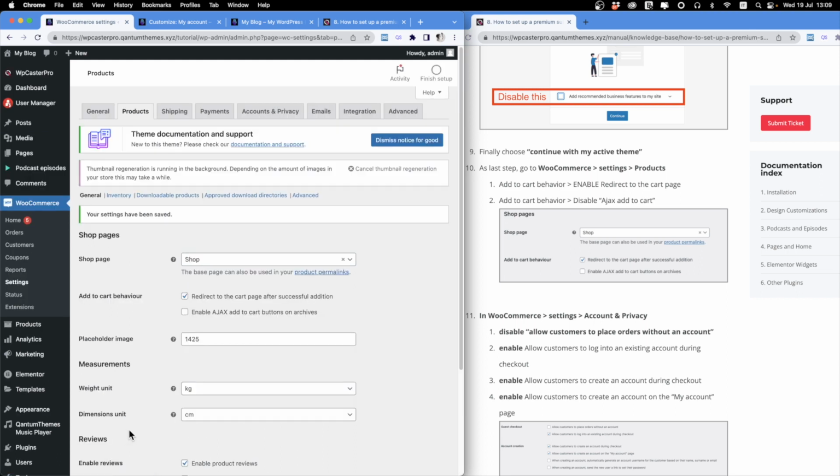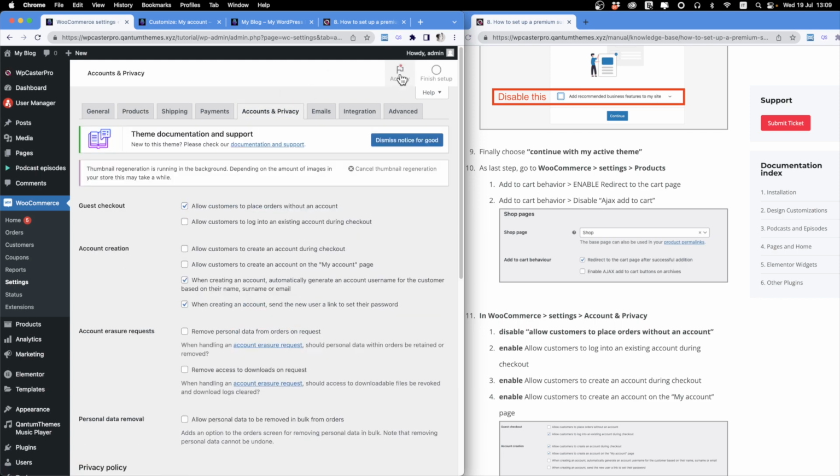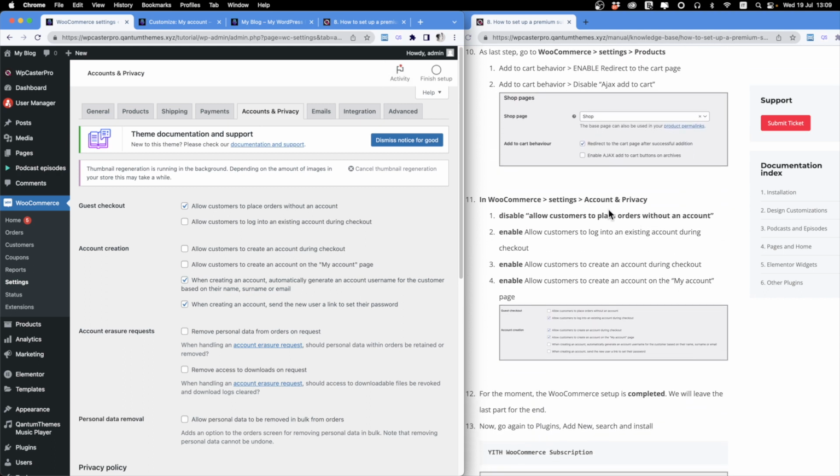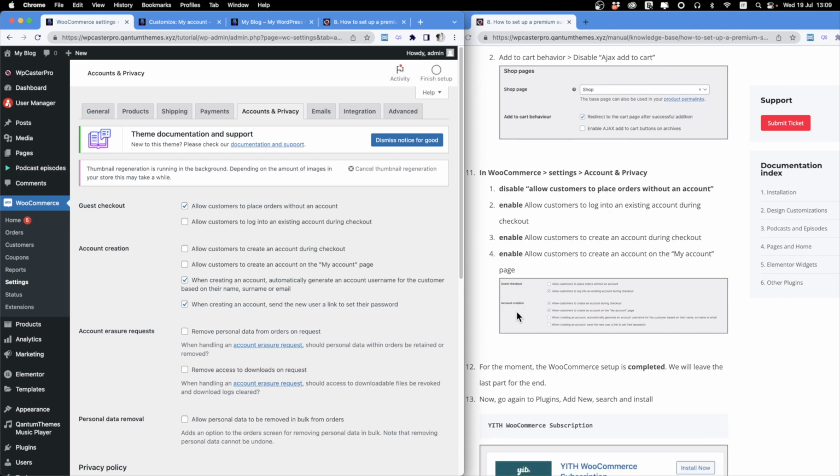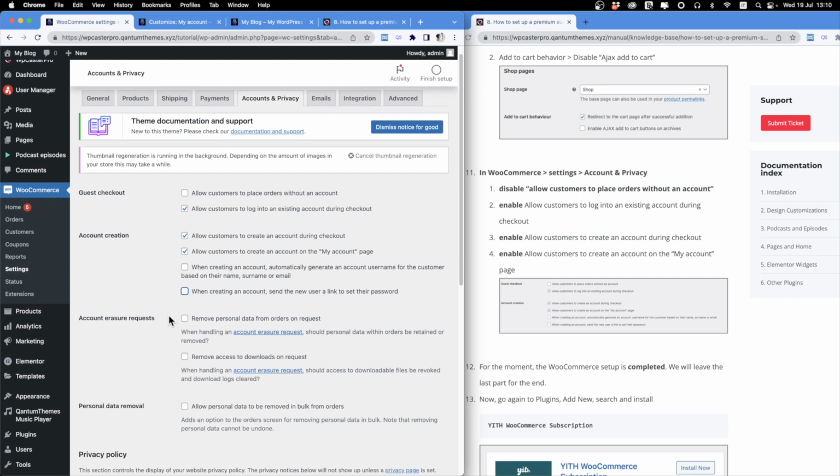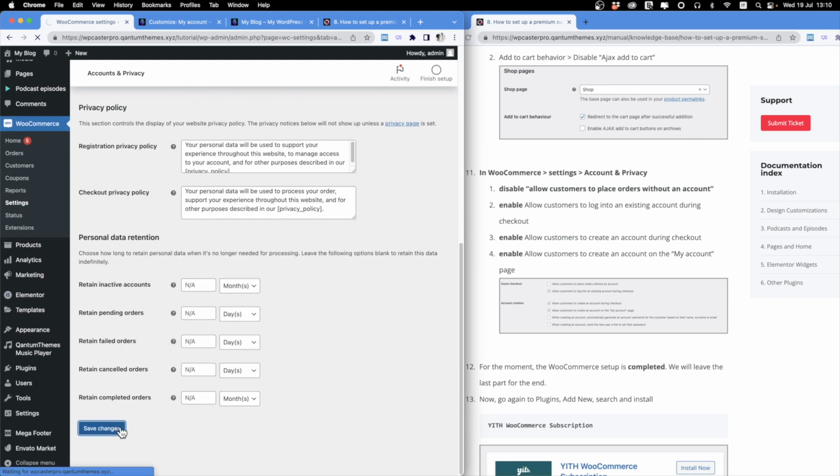Now, in account and privacy, make sure to follow these steps. So allow customers to log in to an existing account during checkout, allow customers to create an account, and allow creating an account on the my account page. Once done, save the changes.